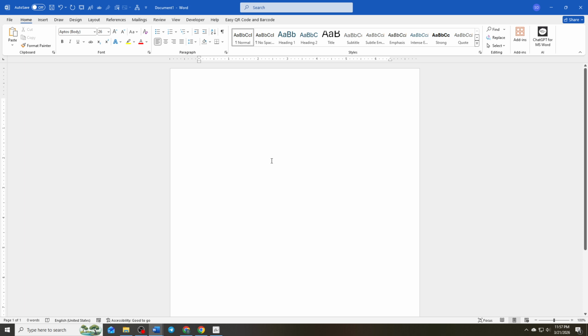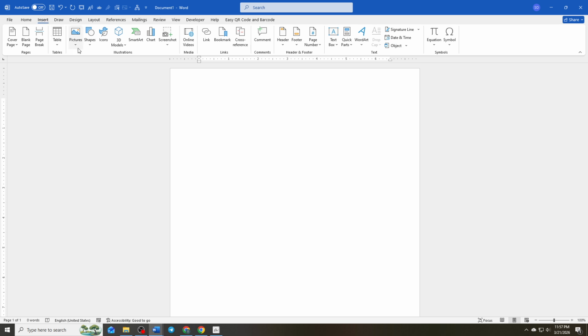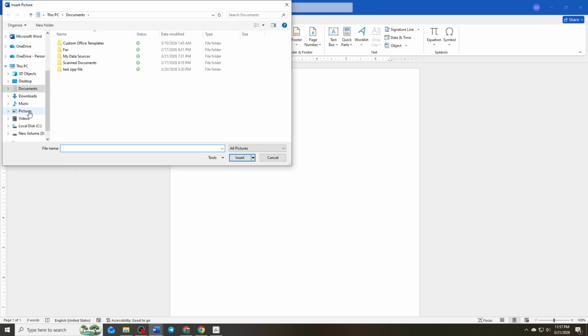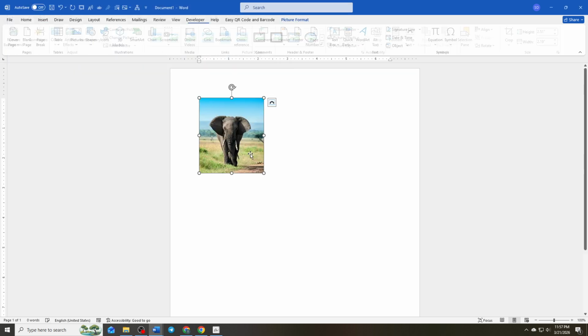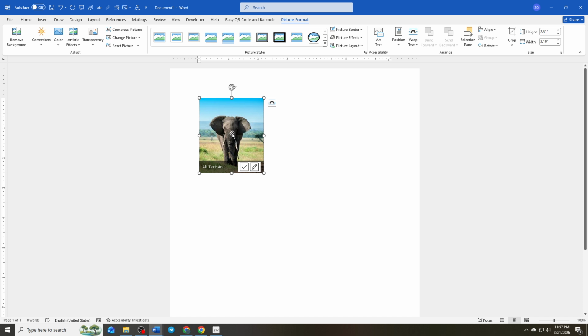Once your document is open, go to the Insert tab at the top of the screen and click on Pictures. Choose the image you want to use from your computer and it will appear in your document. Next, click on the picture to select it. When the picture is selected, the Picture Format tab will appear at the top of the ribbon. Click on this tab to access all the formatting options for your image.